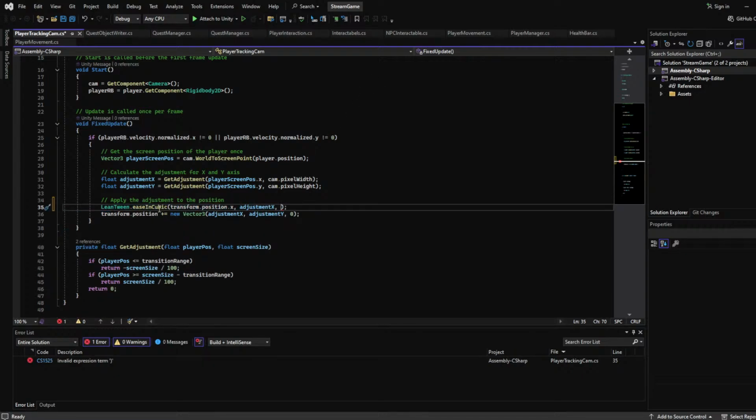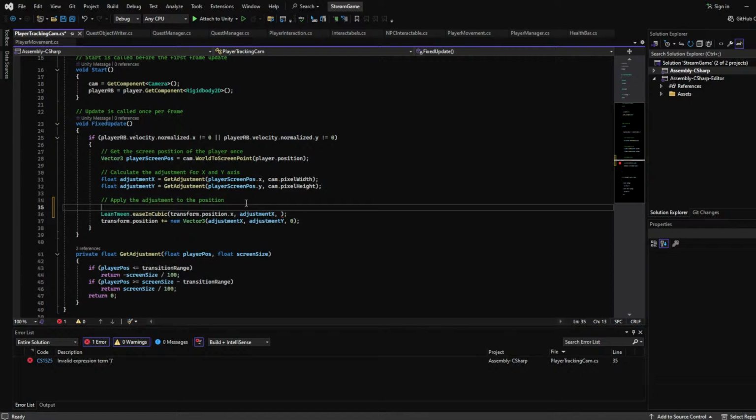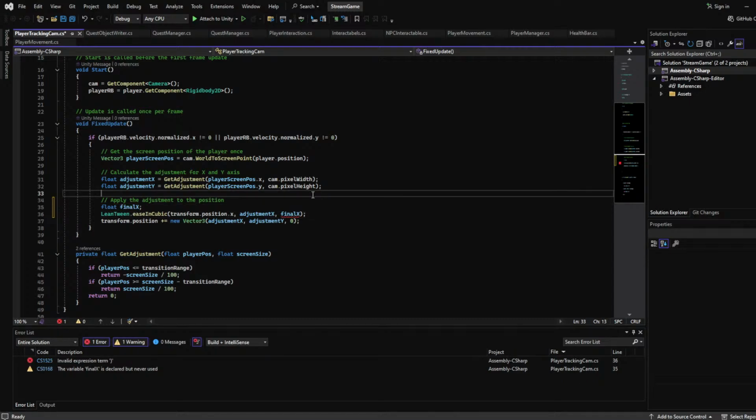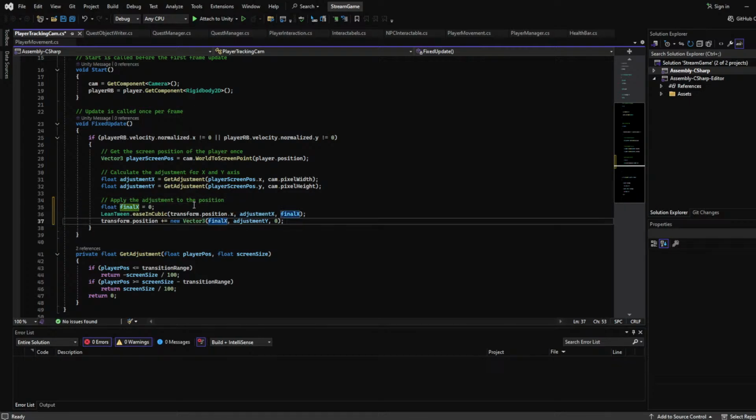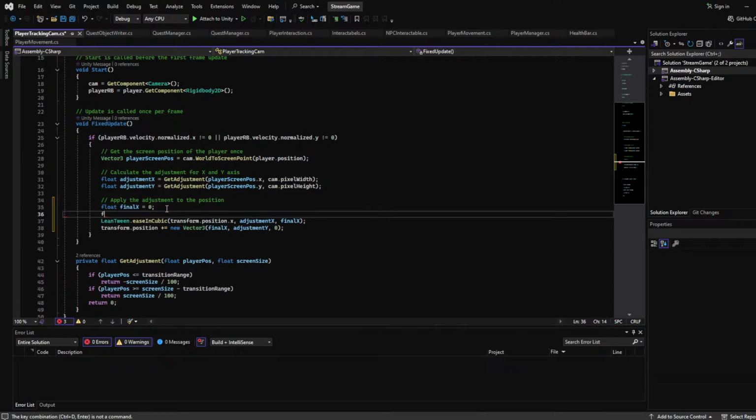Valuable or variable. Oh, I could do float final x. And then this variable is going to be final x. We'll make it 0. And it's going to be final x. And then we're going to have a final y as well. Float final y.